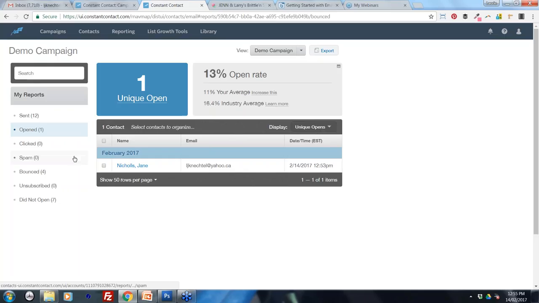opens are great. You want to see who's opening your email, but what you're really after is engagement, and that means that they're doing what you're asking them to do in the email, that they're taking the necessary actions. So they're clicking to find out more information about what it is you're talking about, to go to your website, to go to your social media, to go to your event registration page, all of that great information.